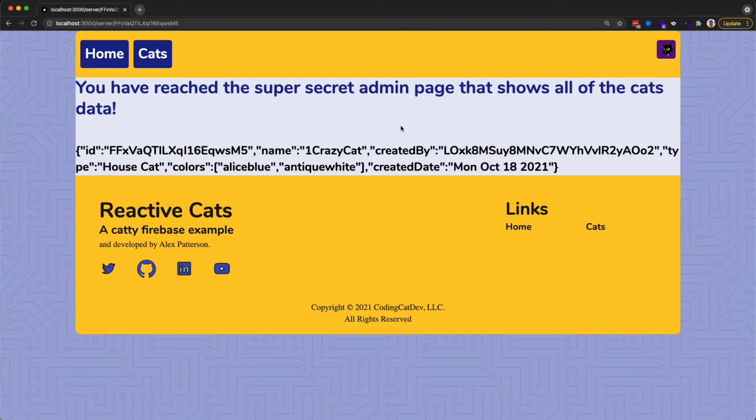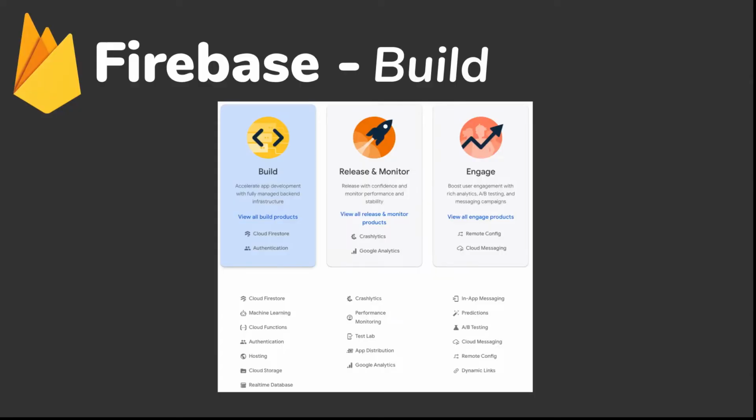The first thing I want to cover with Firebase is that there's three different areas that you can look at within Firebase: build, release and monitor, and engage. The key here is going to be build for us. We're going to focus in on Cloud Firestore, and then authentication. We're also going to consider cloud functions as we talk through our demonstration, but we won't implement those at this time.